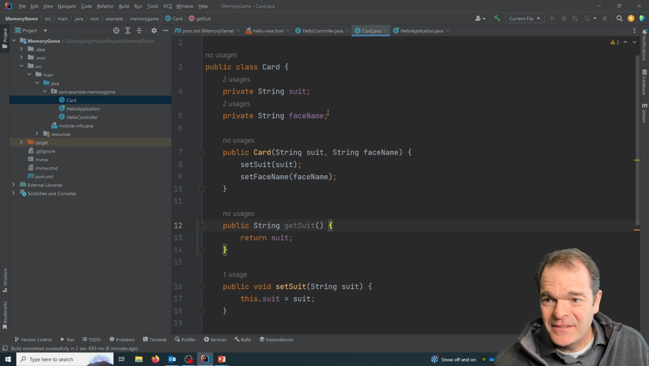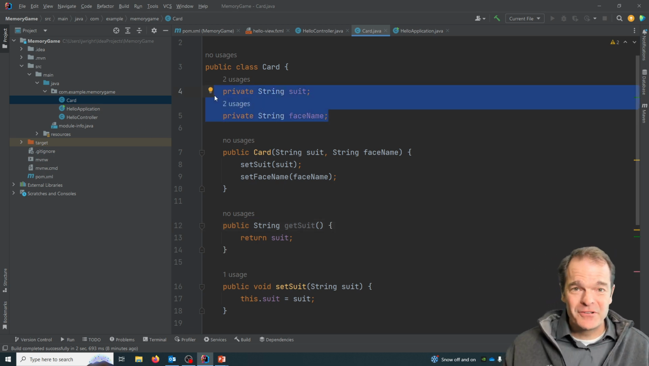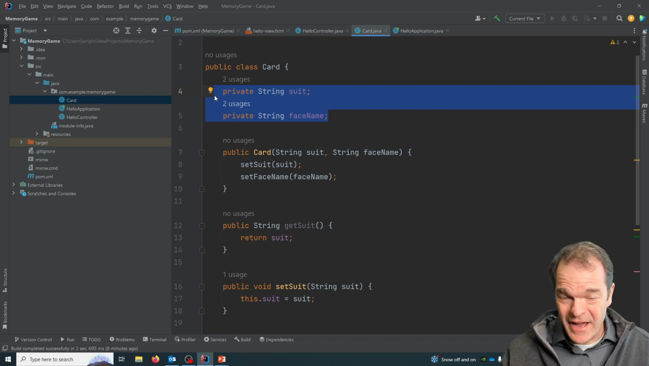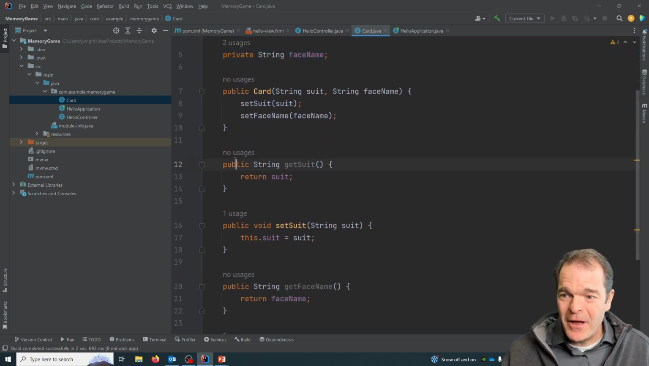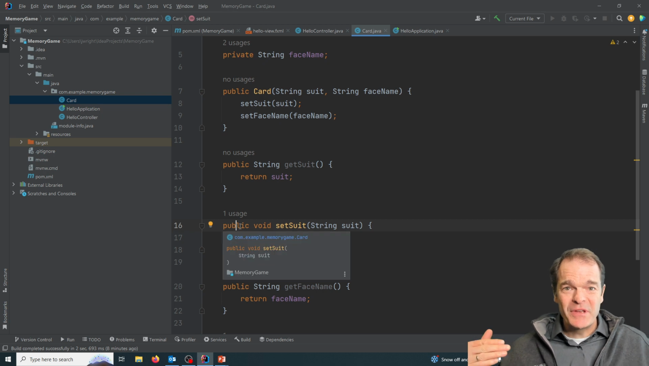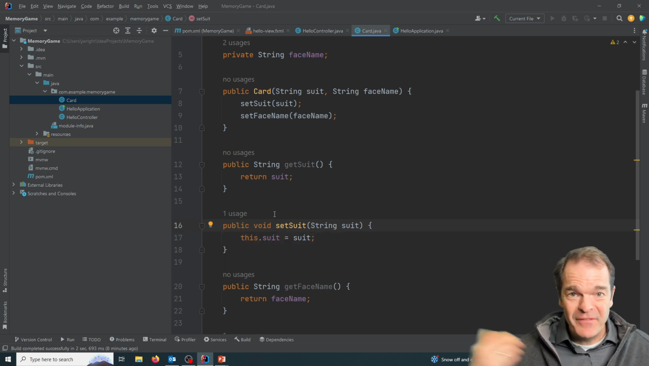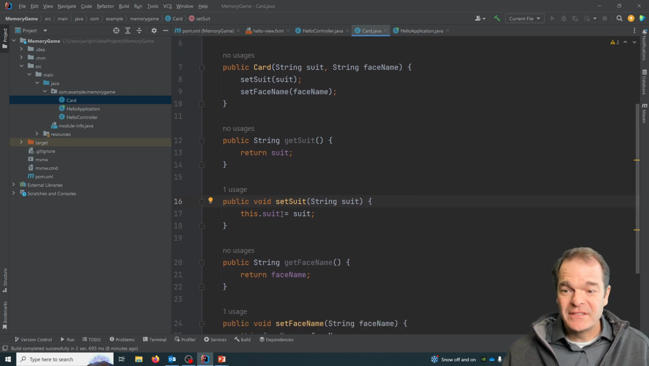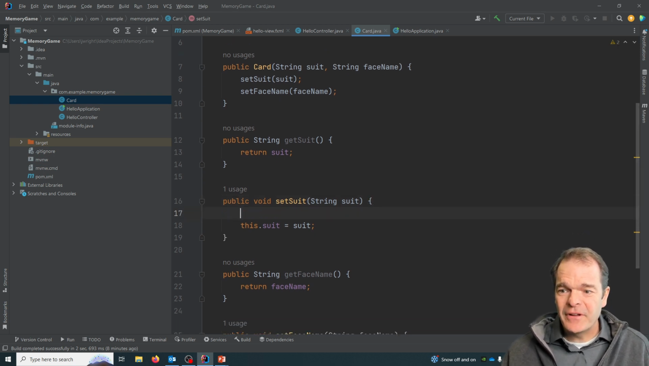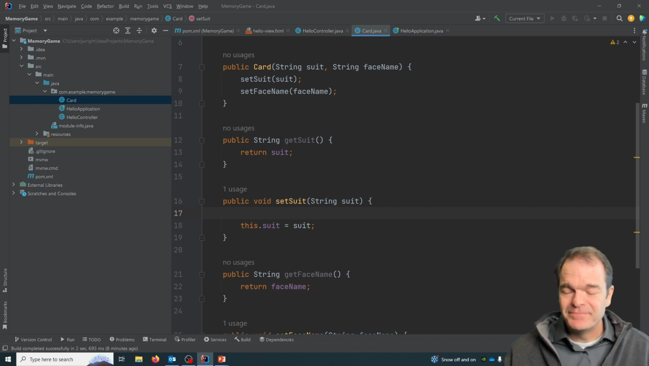So these variables up here are private, which means we can only access them within the class. But we have these public methods, which means we can call them from outside of our class to get the values of these private instance variables, or we can set them.